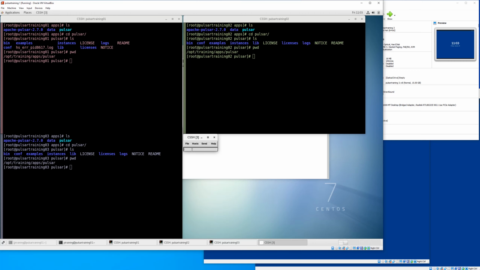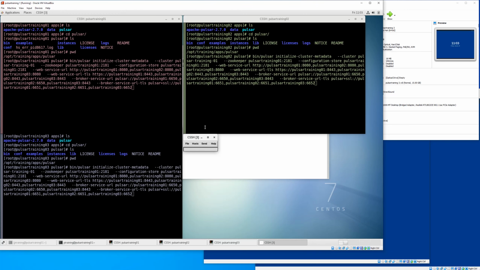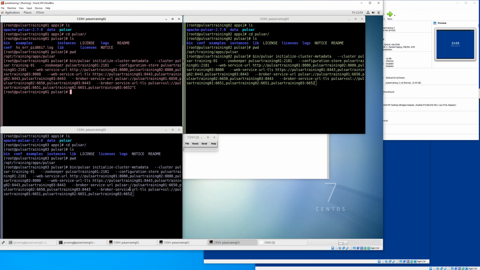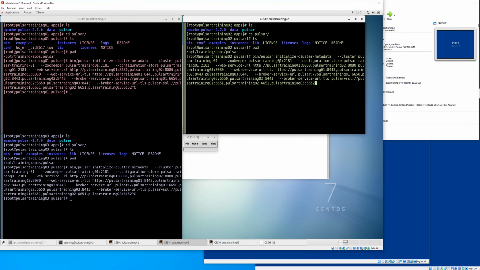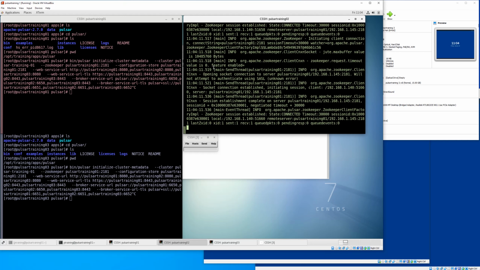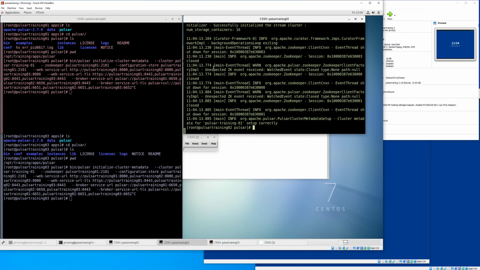All right. So now we are going to run a command to set up the cluster metadata. We're only going to run it once. So I'm left clicking on this Pulsar Training 02 box, and I'm going to press enter so it only runs once. Okay, so we see cluster metadata updated correctly, or set up correctly. That's what we want to see.